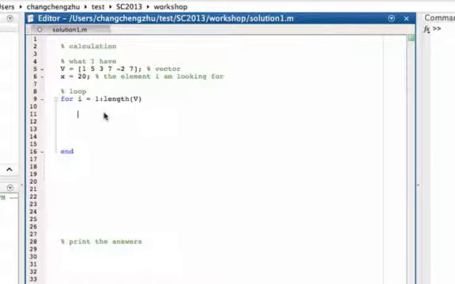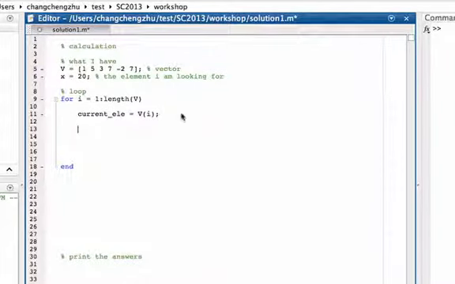First of all, I need to store the current element in the vector v in a variable called current element. So I define my current element as this one. And I store the current element in the vector in this variable. And I can write a comment for that. I say it is my current element in the vector.